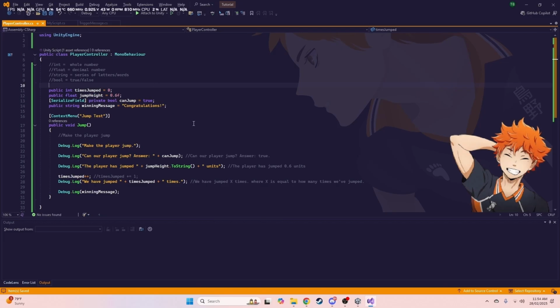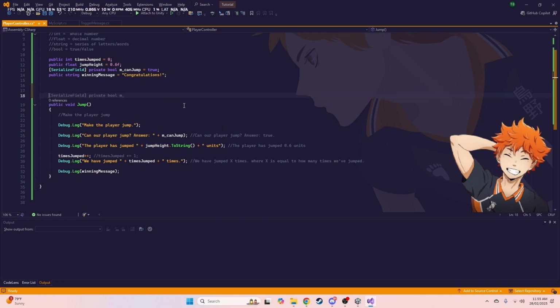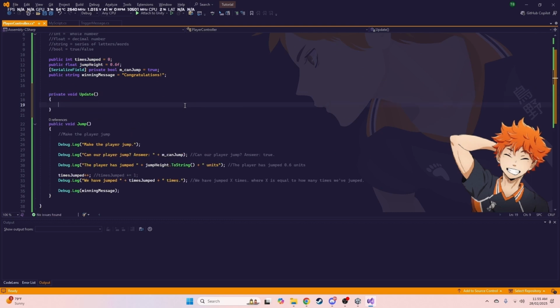Now, I want this method jump to be called during gameplay. I don't want to have to right-click the component in the editor. So we're going to get rid of this context menu attribute, and we're going to use another technique instead. This method is called update. Now update is one of the methods that come with MonoBehaviour by default, and you will notice it was one of the methods that we actually deleted when we created the class in the first place. Now update runs every single frame.